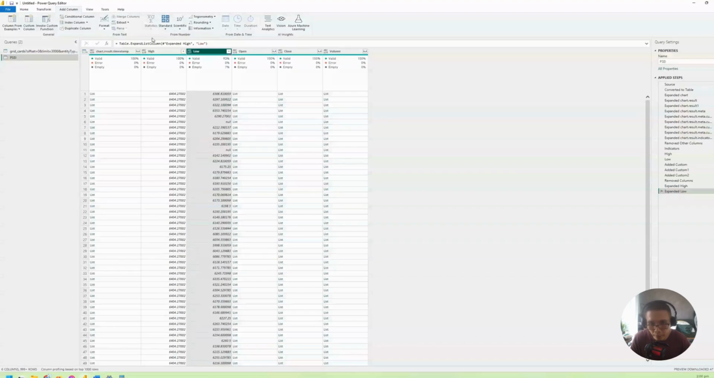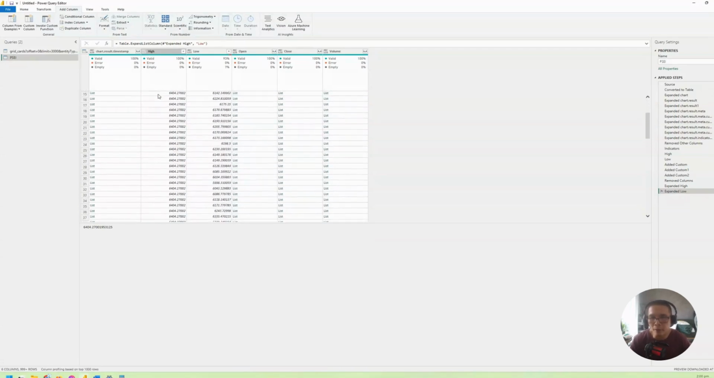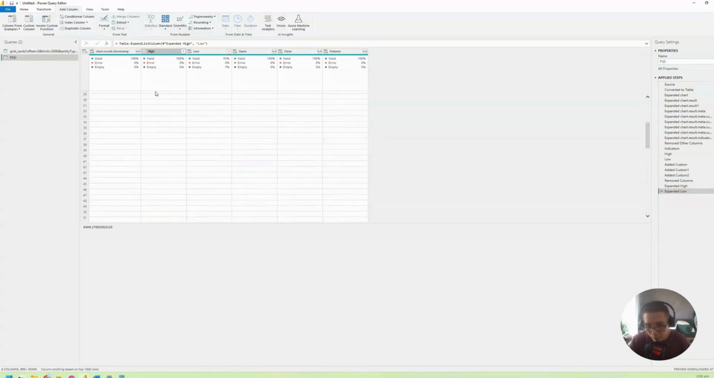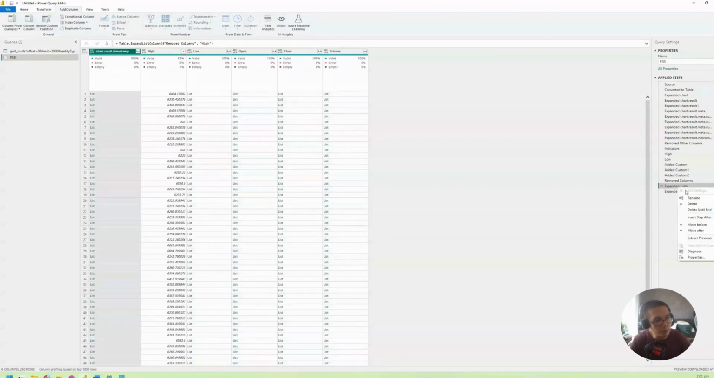each expanding of a list into new rows will create a Cartesian product or cross join. As you can see, we are supposed to have just row one of high and row one of low in a single row. But what we are seeing right now is the same value of high for different values of low, which is incorrect. So we'll remove those steps, leaving that.